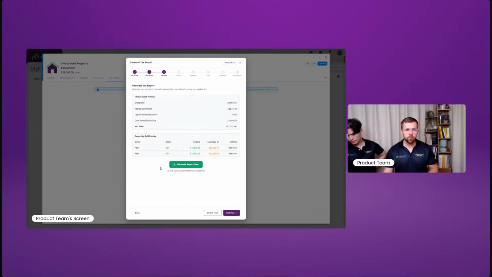And you can just keep generating the report. So let's say you generate the report and then you realize you've forgotten or missed something. You can simply come back in here, make those changes and generate the report again. And then keep the old one for reference or delete it and use the new dated one as well. Let's go through to income here.